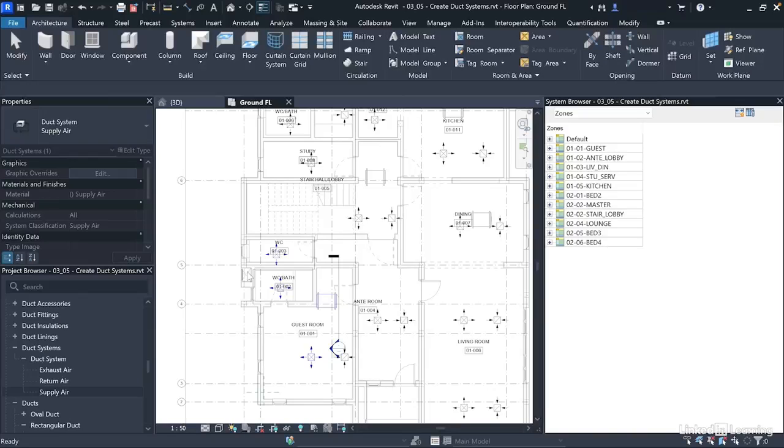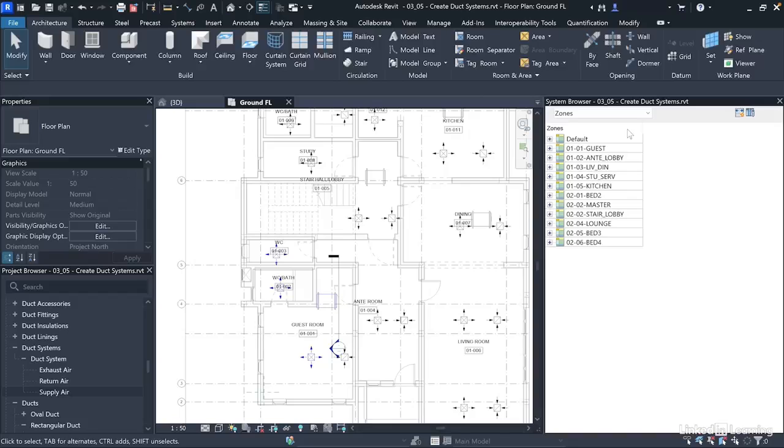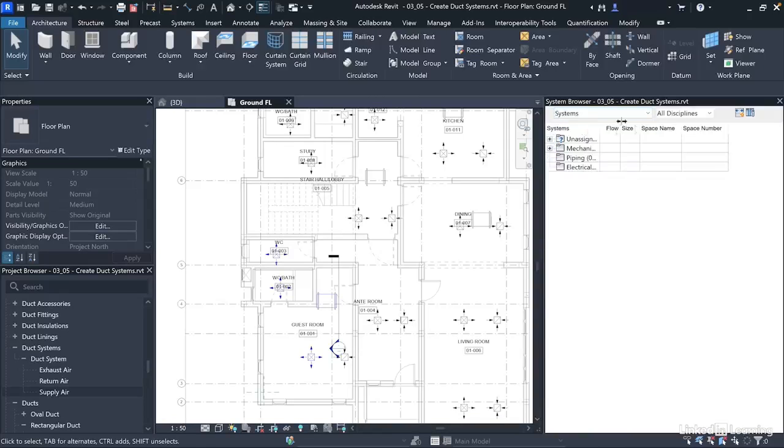Next, we'll launch the system browser by right clicking on the drawing area and then checking system browser from here. So we already have that open. Then from this drop down menu, we'll select systems. You can also filter to mechanical discipline if you want, but we'll leave it all disciplines for now. So expand mechanical systems and you will see a breakdown of all the logical systems in the project with their system properties. So as you create small logical systems, they will automatically populate here.